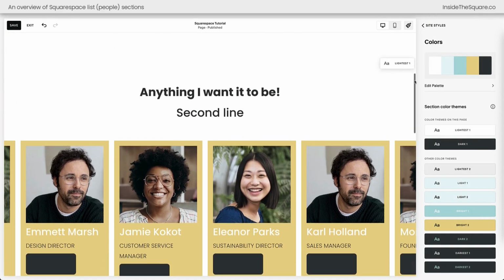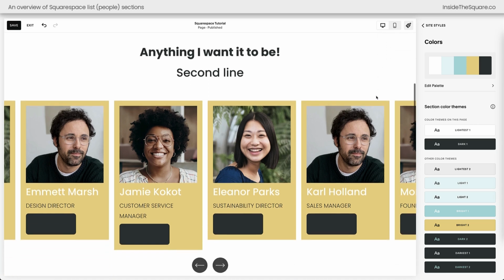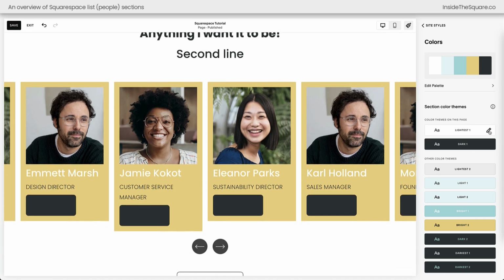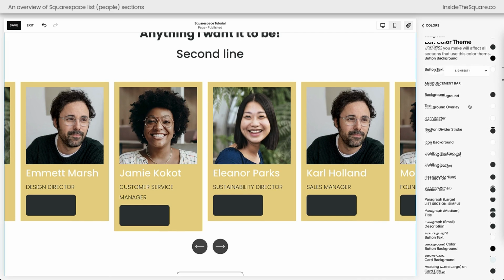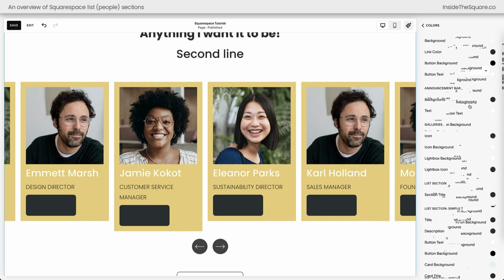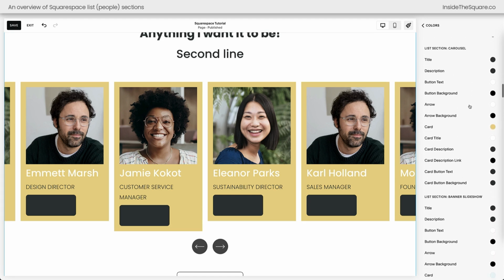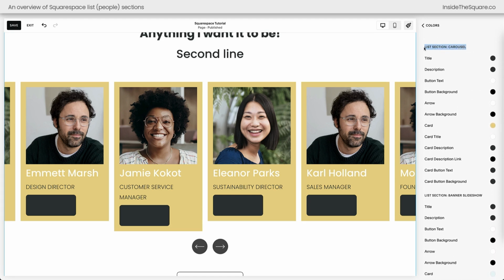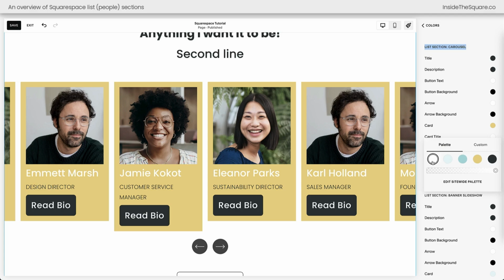Here we'll see that we've got the lightest one color theme. That's what we're working with. So I'm going to click on lightest one to edit that color theme. Now, scrolling down on this list here on the right-hand side, if we just keep on scrolling, we're going to see list section carousel. That's what we're working with. And here we can see the card button text and button background, they're the same color. That's why we couldn't see the text. So let's go ahead and change that. I'll click on card button text. We'll change the color. There we go. Now we can see what's on that button, and I feel much better about continuing this tutorial.